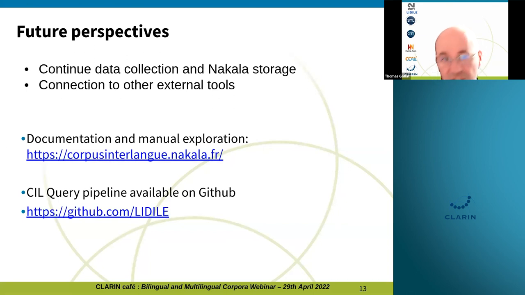In terms of future perspectives, we will certainly continue the collection. We will continue storing the data on Nacala and make it available to the community. And the idea is, of course, to allow our students or other researchers to have access to the data, but also to provide a connector. Nacala comes with APIs, application programming interfaces, which means that programs can plug themselves into our data and extract it automatically at will. And if the data is updated on the server, then the tools will get updated results automatically.